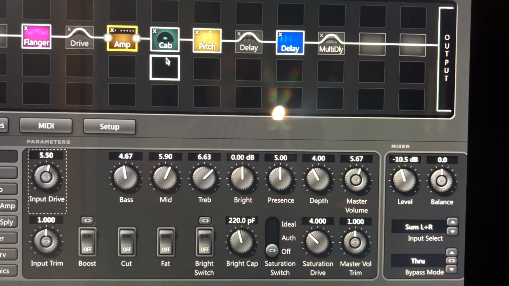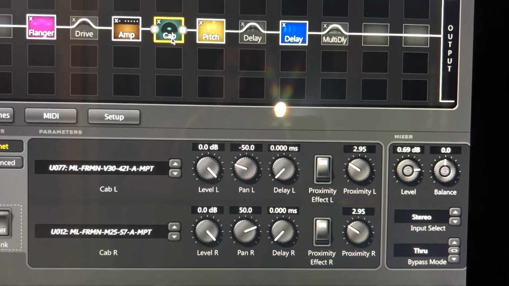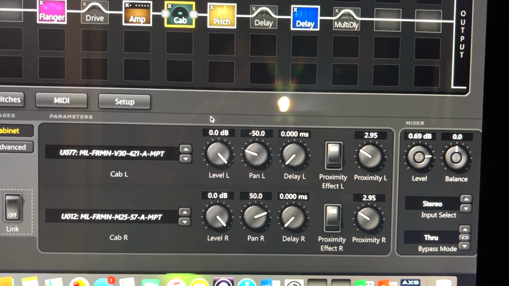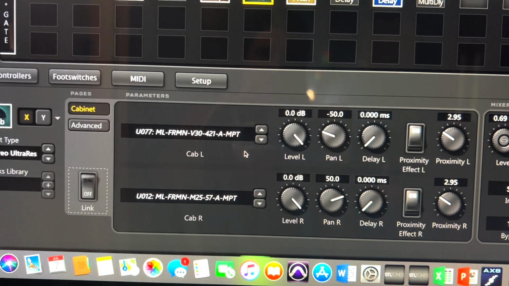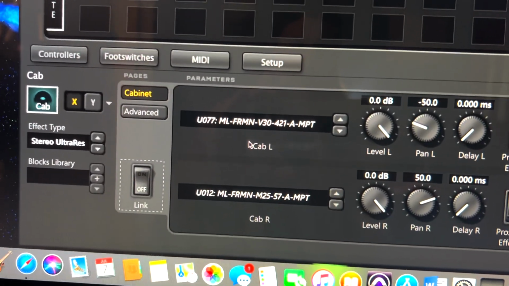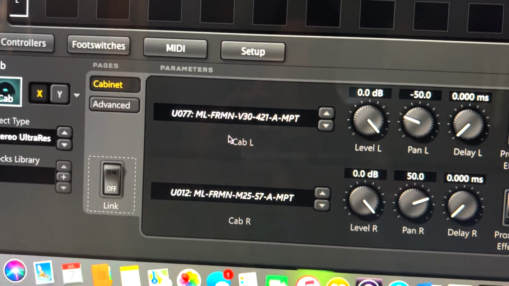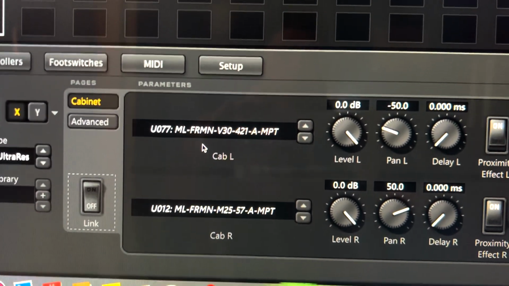Then with my cabinet, the thing that I like the best about the cabinets is these are impulse responses. I got some Friedman impulse responses that somebody gave me.